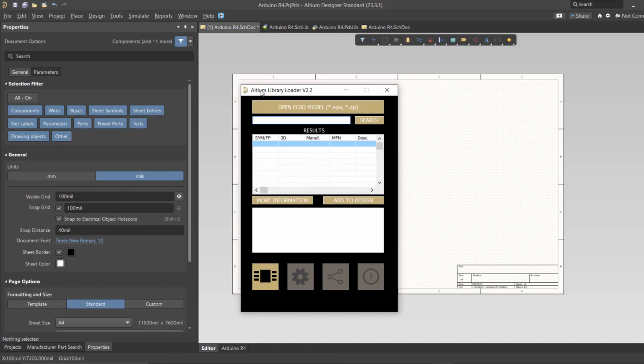Next, search for the components. Use the search functionality within the Altium Loader to find the electronic components you need. You can search by component name, manufacturer, or part number. Next, wait for the result. Then download the symbols and footprints.